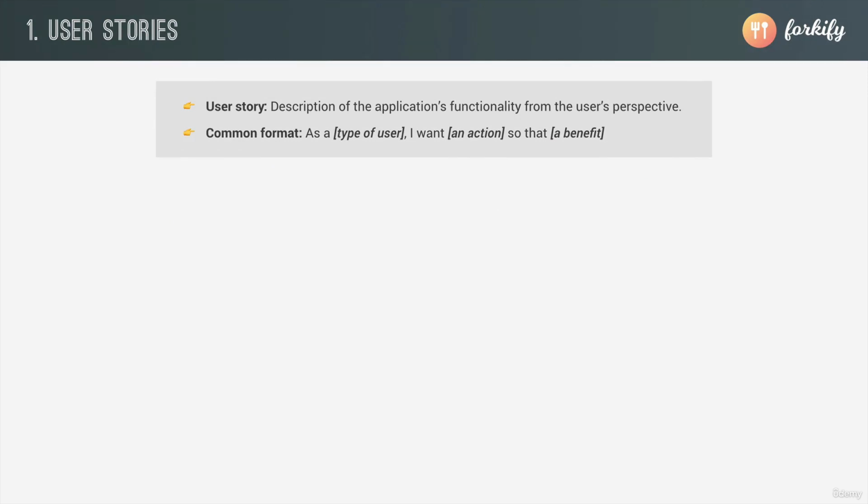And to start, remember that a user story is a description of the application's functionality from a user's perspective. So basically, when we write user stories, we need to put ourselves in the shoes of our users. Now, all the user stories put together will then provide a clear picture of how the whole application is going to work. And so based on these stories, we will then be able to implement all our application's features.